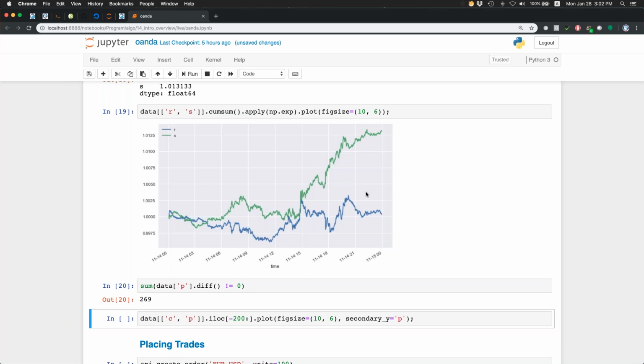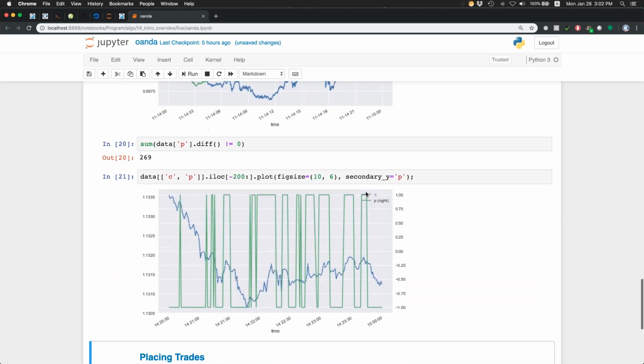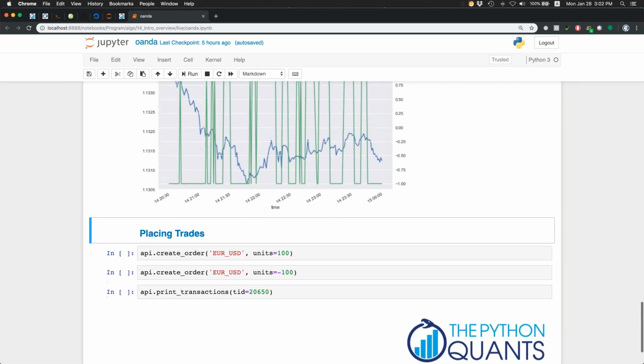So we have retrieved data from Oanda, and here we can now also plot the strategy. You see the green line now represents the position. If it is +1, it is a long position. If it is -1, it is a short position. So this momentum-based strategy, indeed, it has quite a high turnover. It places lots of trades, so to say, and transaction costs are typically a major influencing factor.